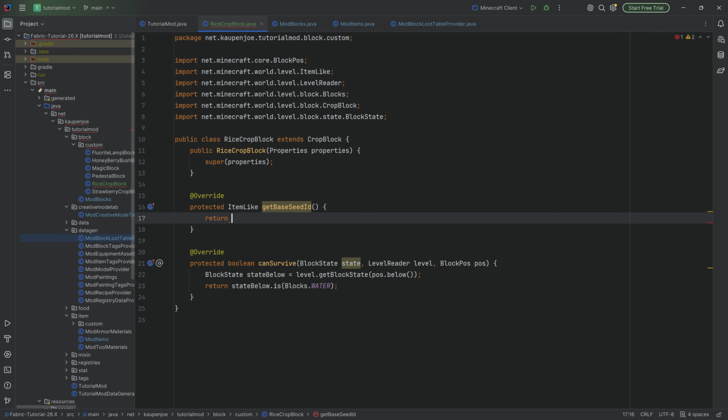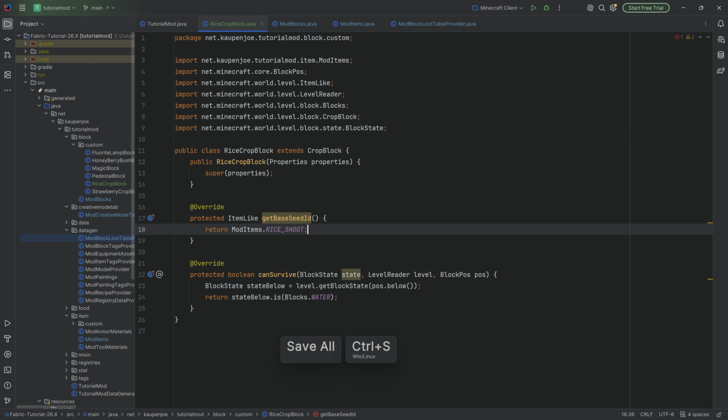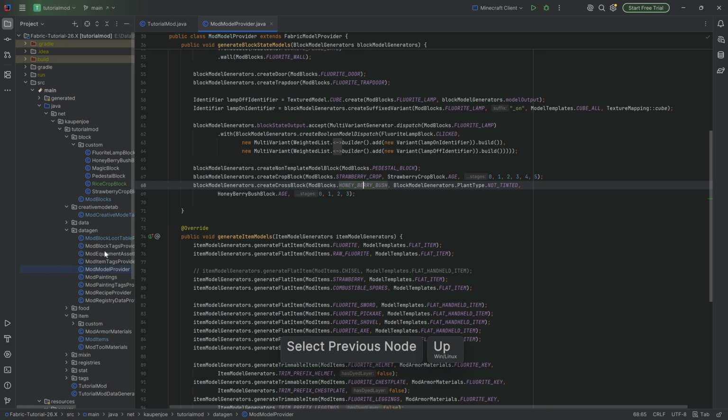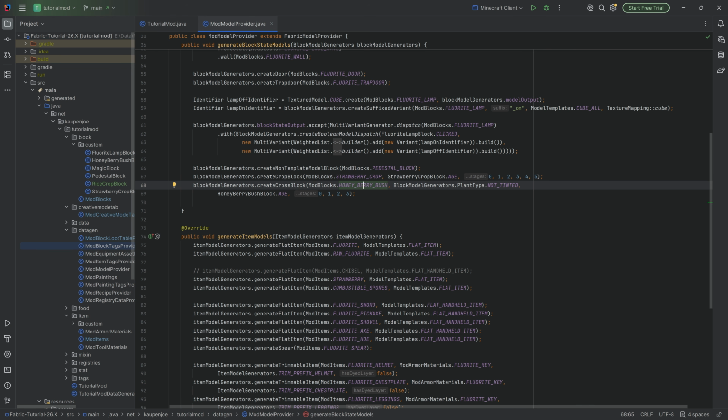We can go to the crop block class again and then return the rice shoot right here for the base seed item. That is done, that is done, that is done, that is done. And then we only have the models left. Note that this is not added to the crops over here, as this does not need to survive the farmland. So I believe that it should not be added to the crops, if I recall correctly.